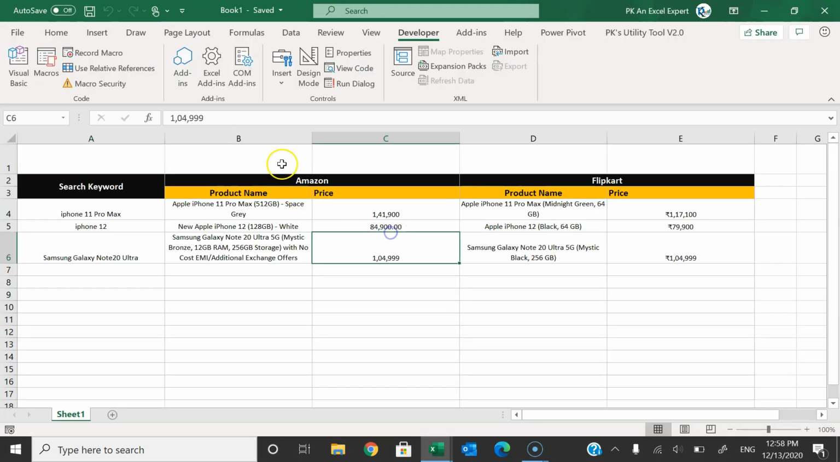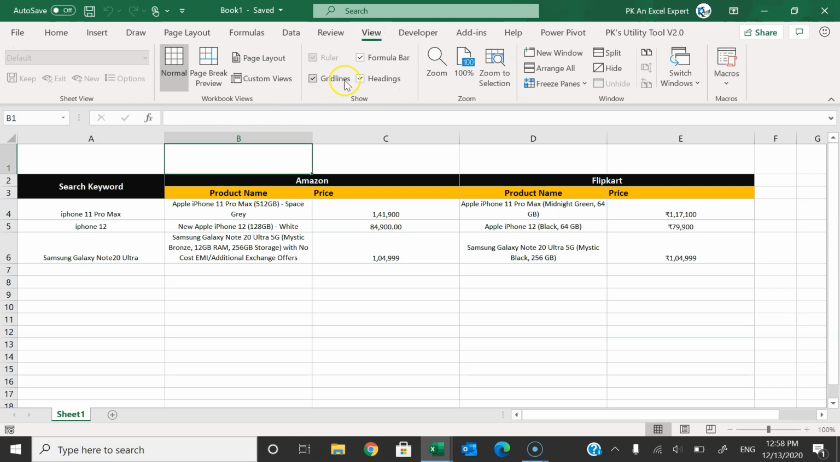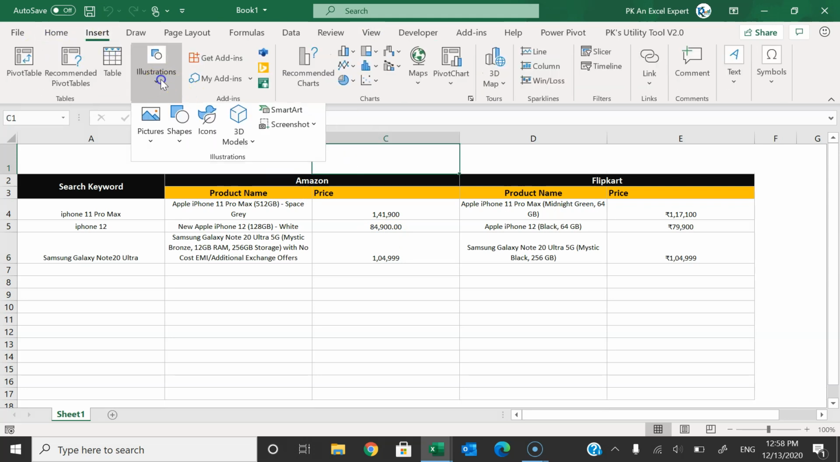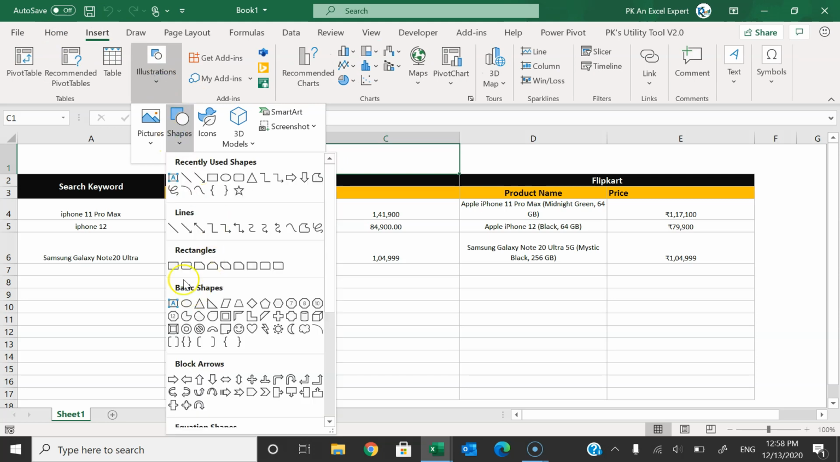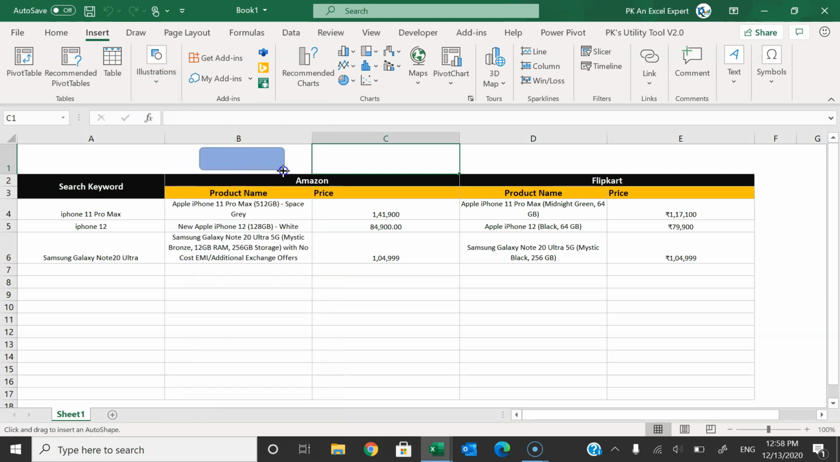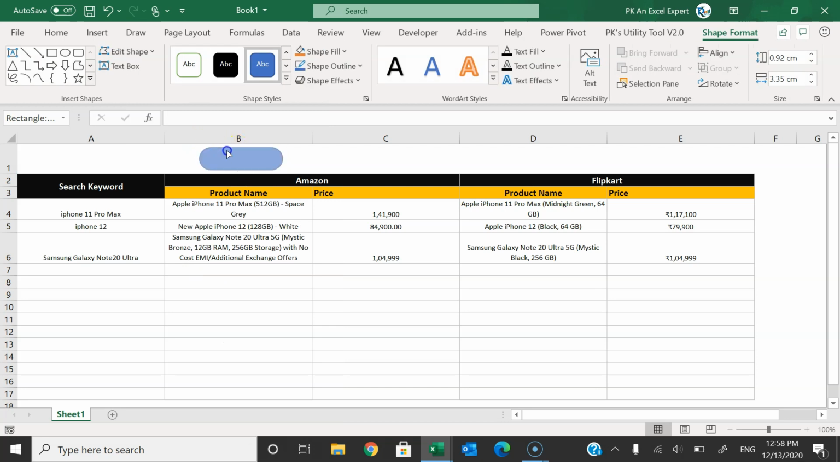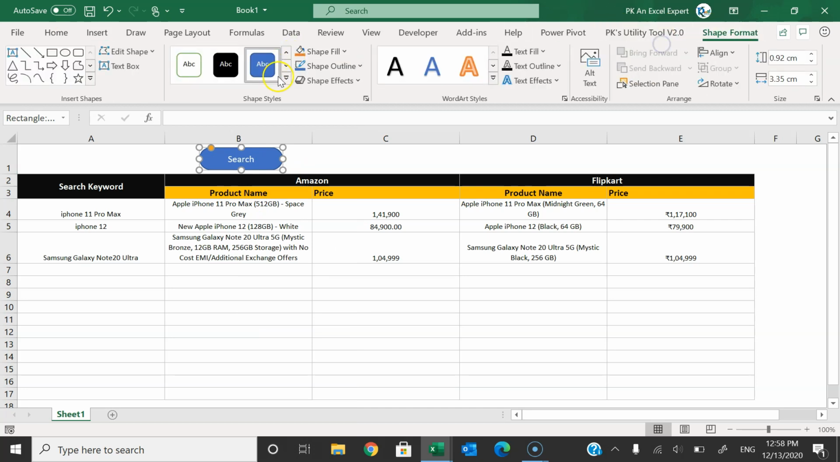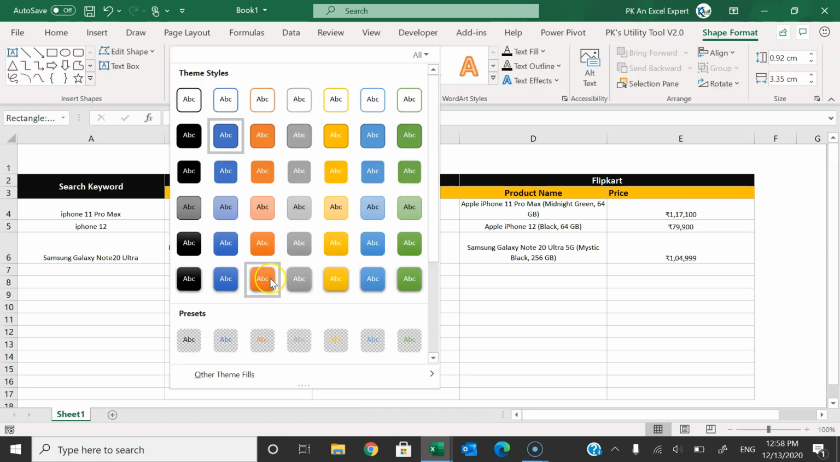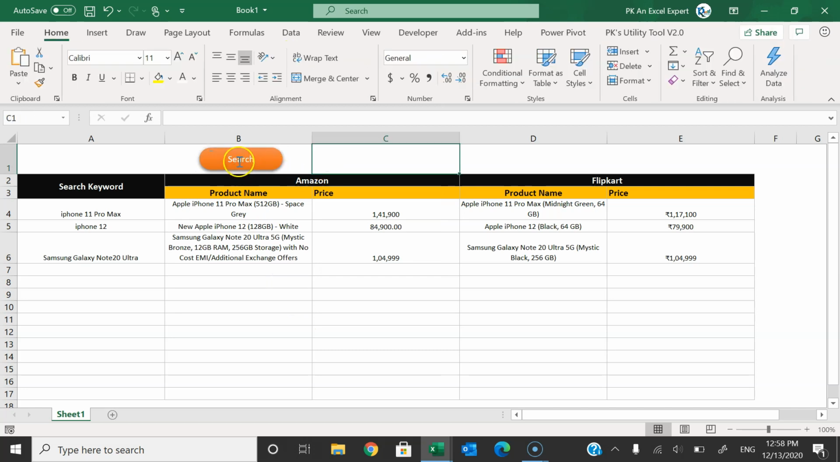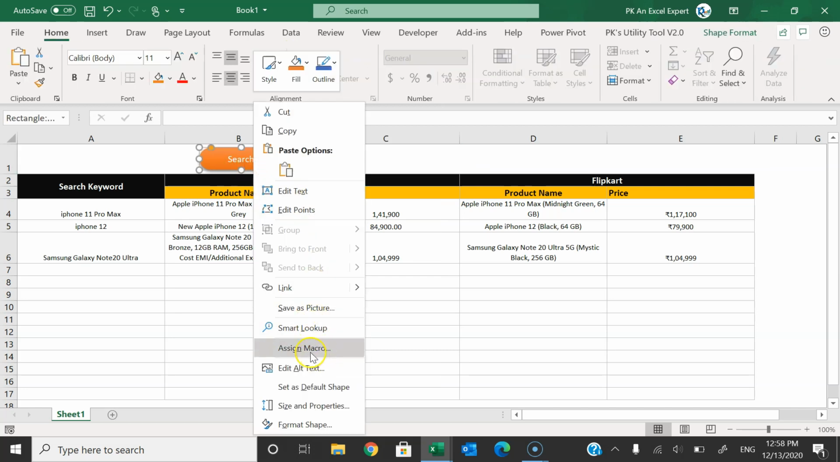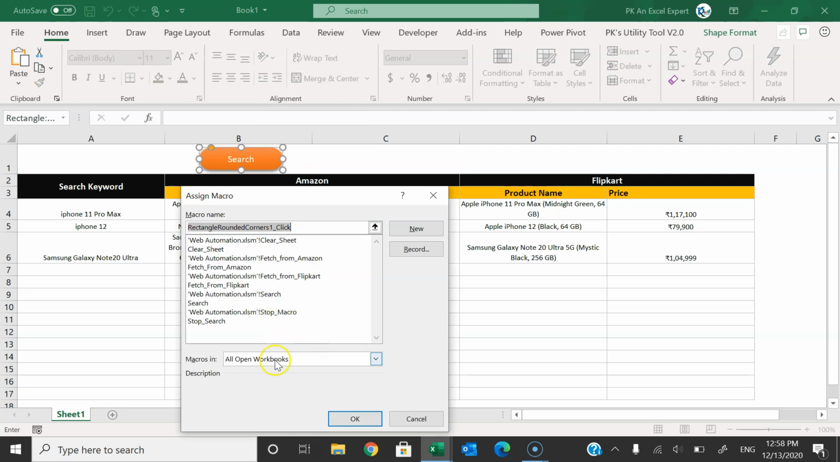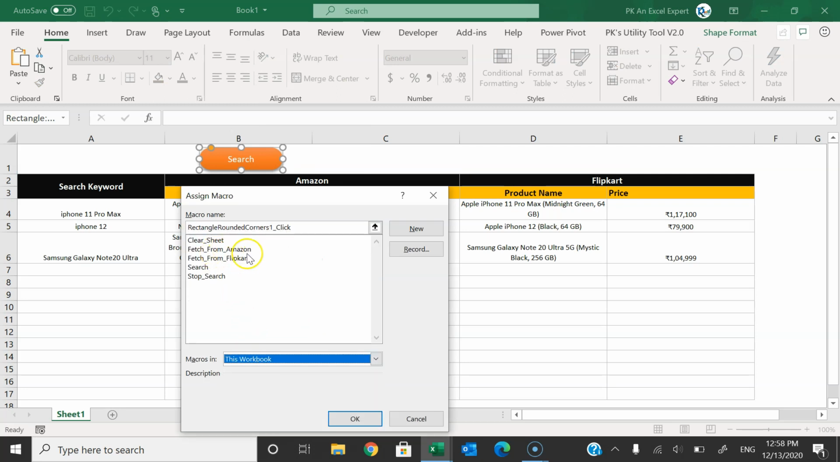Go to the Excel workbook, go to the view and remove the grid lines from here first. Then go to the insert and we'll create few buttons. So go to the shapes, insert this rectangle, drag this rectangle here, right click, edit text, put here search, align this center. You can change the style if you want. So I'm taking, let's say, this one, and right click, assign macro, and go to this workbook. So we will assign search.